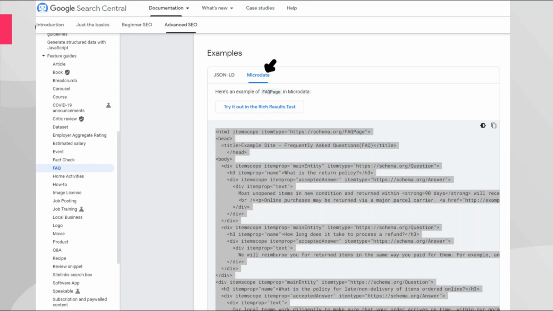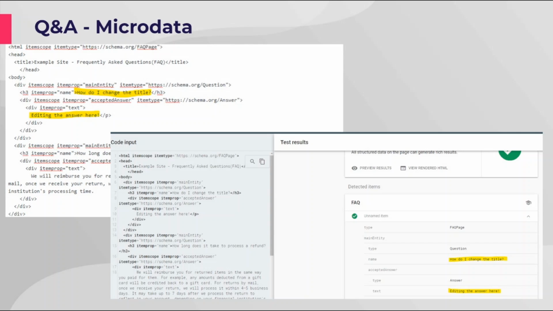2. Go to the developer's Google site for data type FAQ page, then scroll down to the examples and change it to microdata. Copy the code. 3. Paste this code into your text code editor on your website. From here you can change the questions and answers to the ones you want to put on your website.